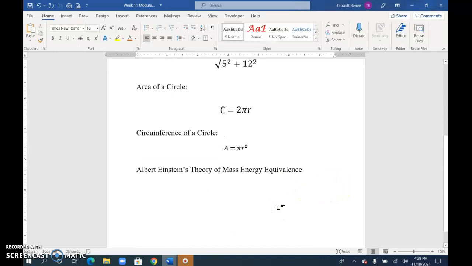And the last one, Albert Einstein's theory of mass energy equivalency, is just equals space, E space equals mc squared. To get the 2 superscripts, select it and choose superscript. And then again, if you want to make it larger, you can, and center.